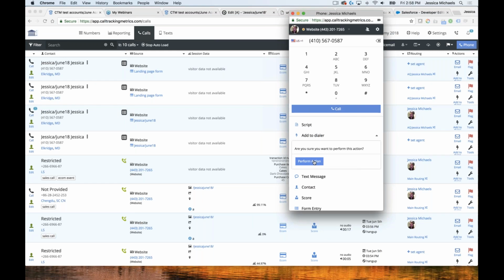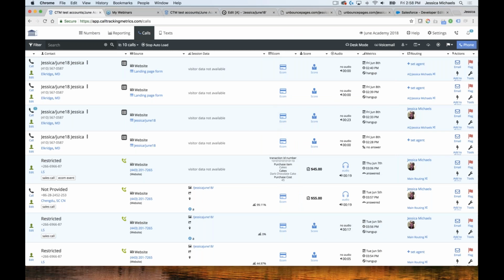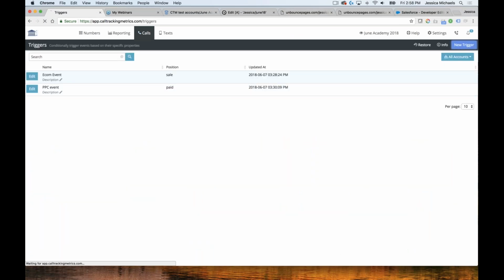So I could have a follow-up dialer. You can have lots of different dialers. So I could add that to my dialer. Pretty cool. As well as we can add people to dialers with the use of triggers.